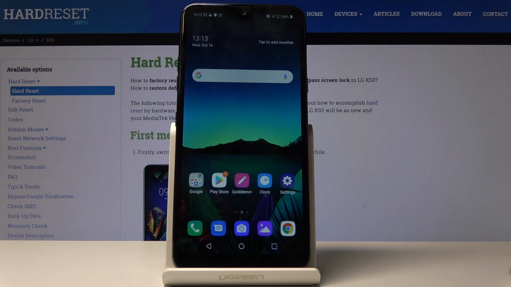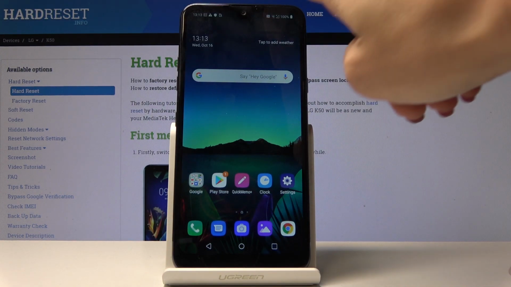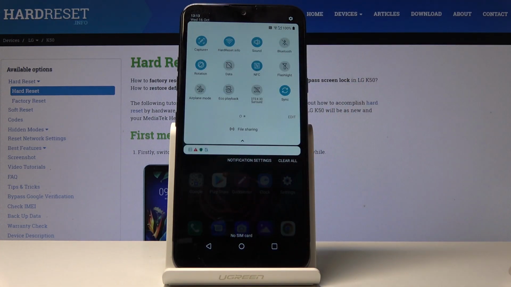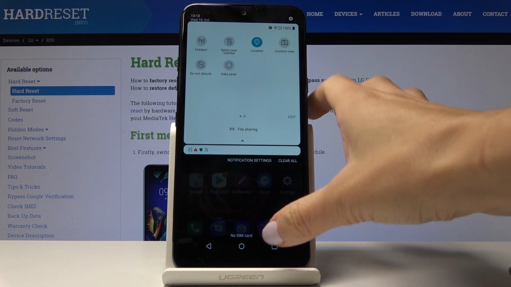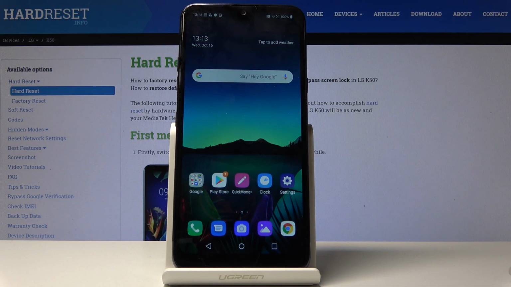You can also have a quick access to DND mode through the upper bar. Simply slide down the upper bar, locate the DND mode icon, here it is, and just by tapping you can activate this mode. Then once you want to switch it off, click on it one more time, and that's basically all. So you can activate, use and deactivate the Do Not Disturb mode in your LG.